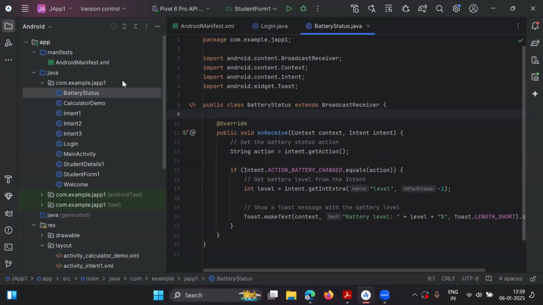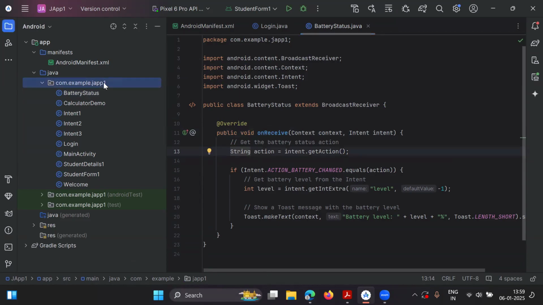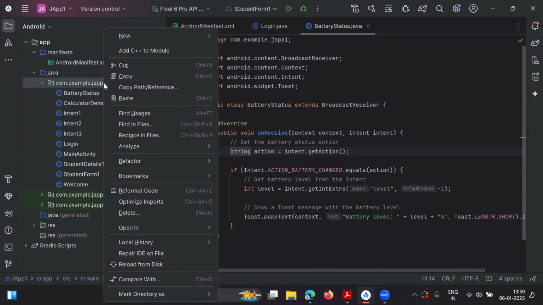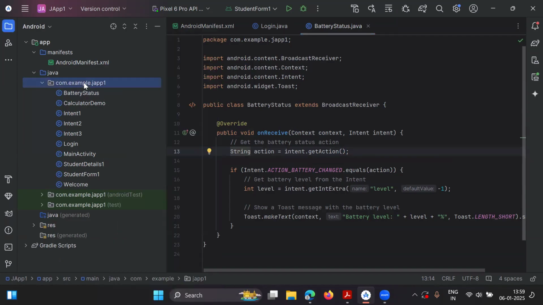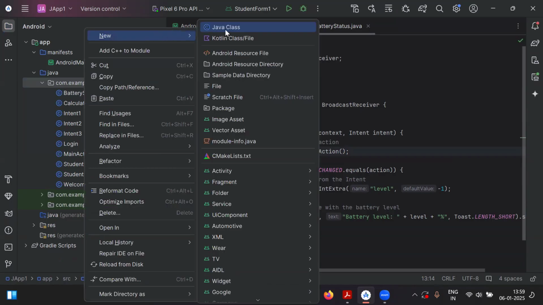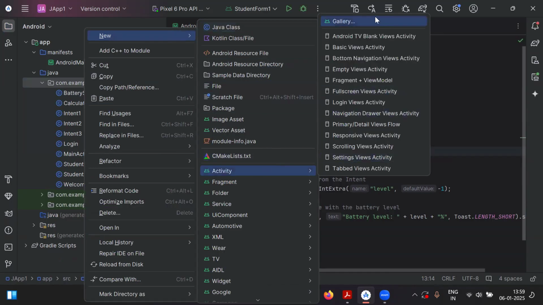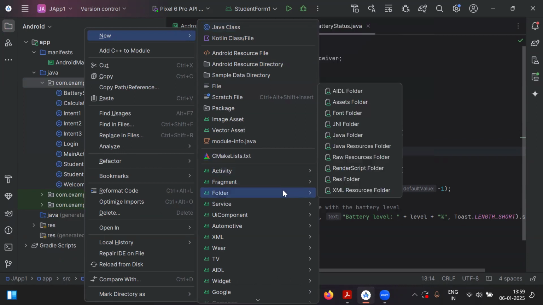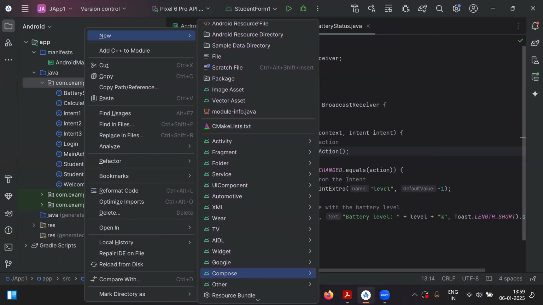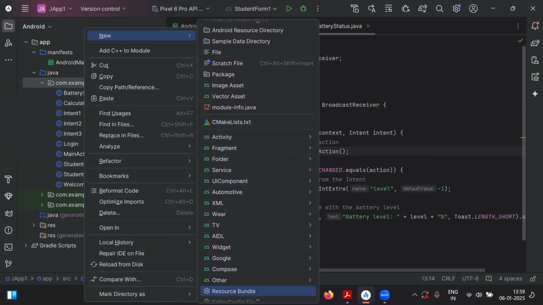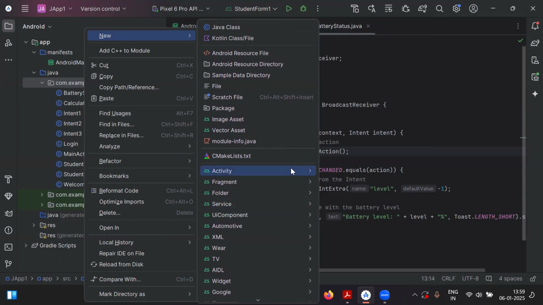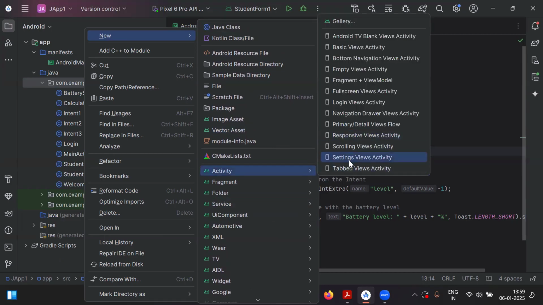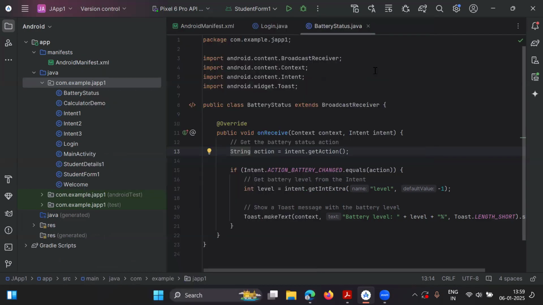Now see, whenever you are working with the normal Java classes, there are two things that you can work with. I'll come back to this example in a minute. Let's say I want to create an activity screen. I simply right click on my Java folder, go to New and click on Activity, and from there I have several options available. In the same way you have several other UI components that you can work with. Whatever type of UI component you want to work with, you can simply select it from this part. If you are creating an activity, you can click, let's say, Empty Activity.